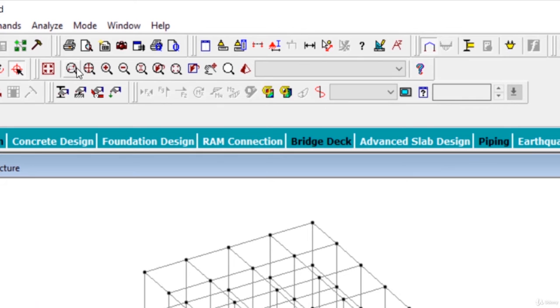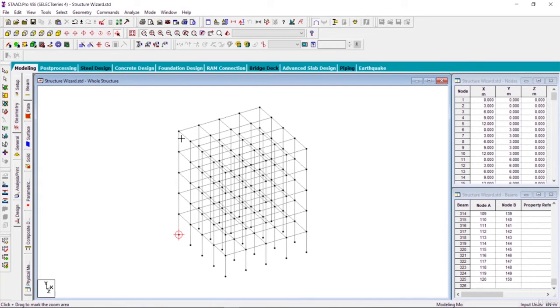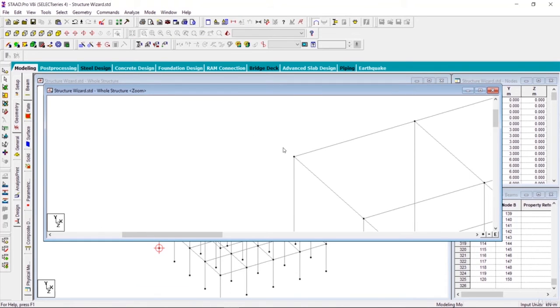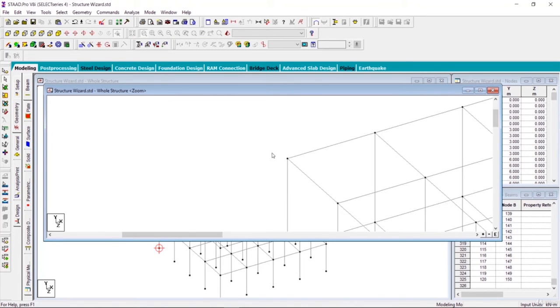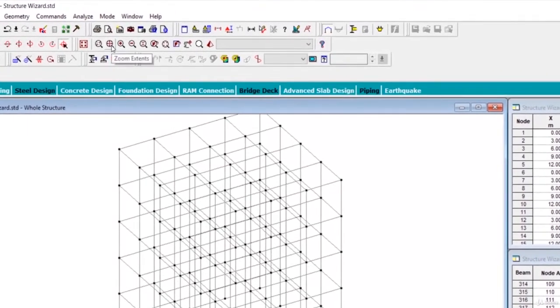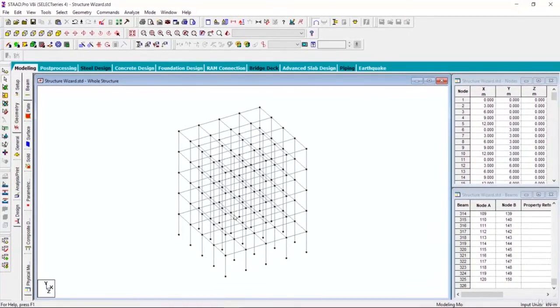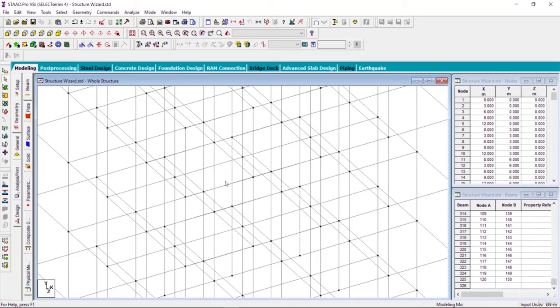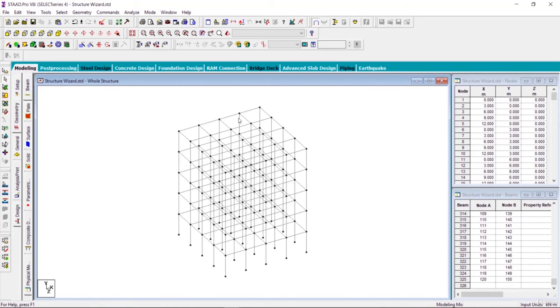Different zoom commands we got, like dynamic zoom. If I left click on it and select only this much portion, then I'll get another window that will zoom to those members. Now close this. The next zoom option that we got is zoom extend. Suppose that you are zoomed in into your structure, and now you just want your structure to fit your screen. For that you have to use the zoom extend command. Left click on it, and now the structure will perfectly fit your modeling screen.